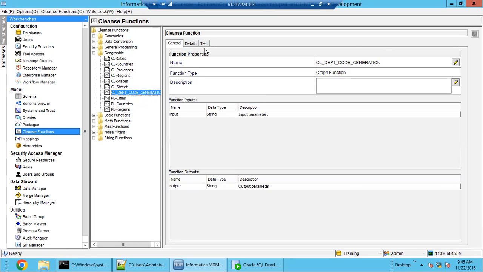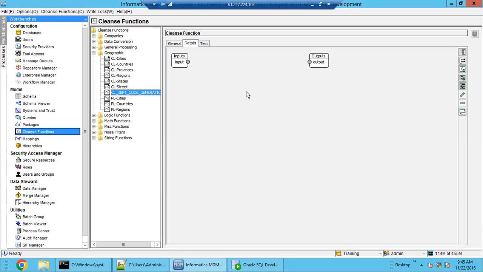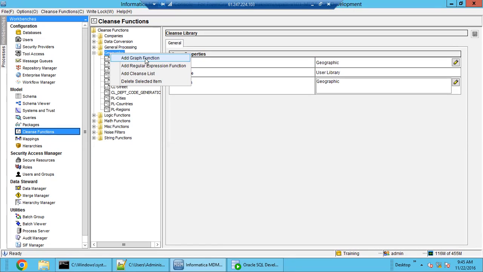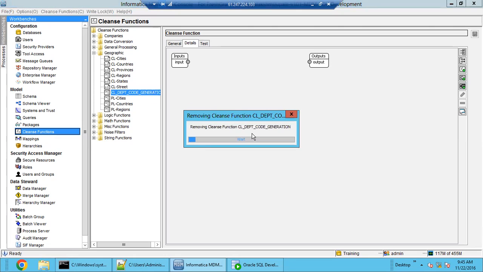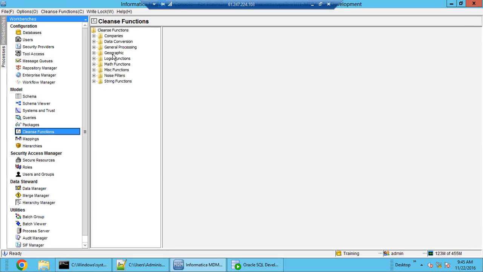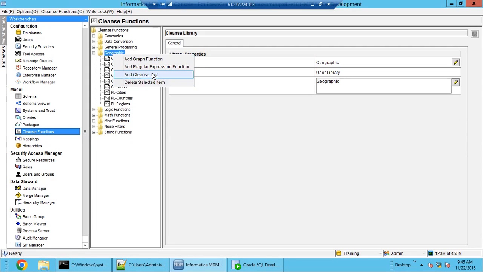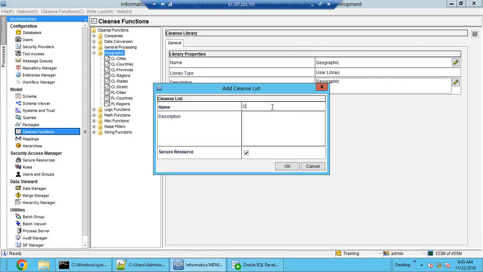So here we have created the, oh sorry, we had taken the graph function. We should not take the graph function. We have to take the clean list, not a graph function. So let's add the clean list. Okay, so CL underscore department ID generation.